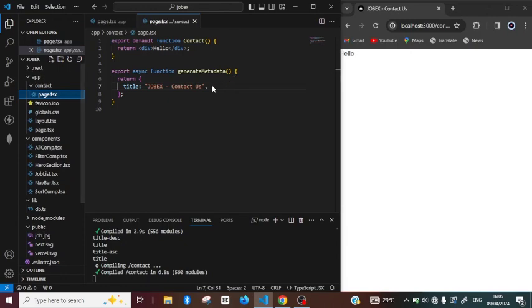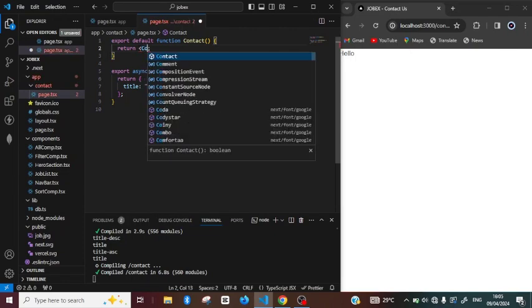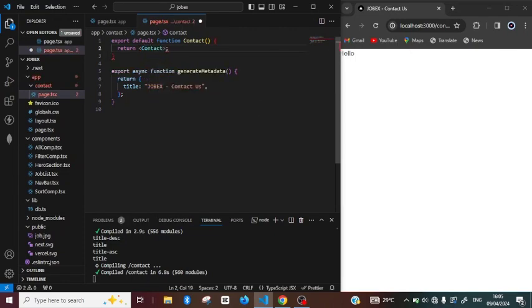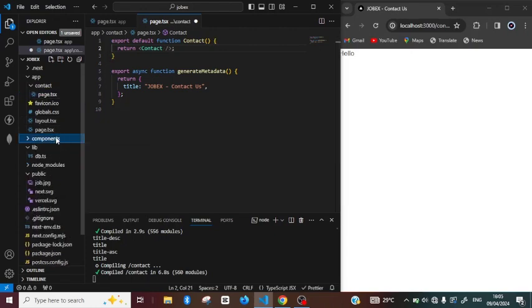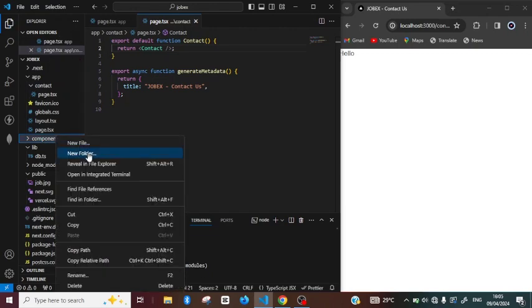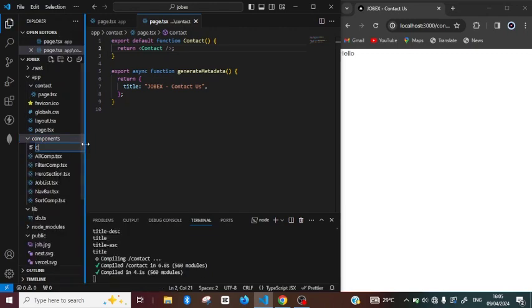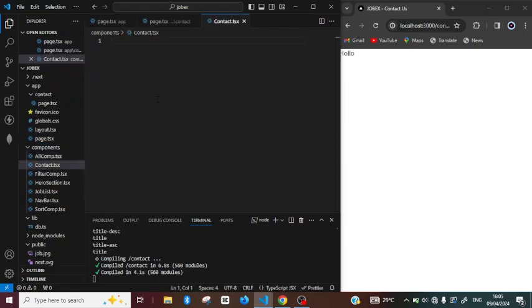Okay, so let's come down to our contact page .tsx. Let's just replace this by putting a component here. Let's just name the component contact. Let me create a component here in the components folder, contact.tsx. Export default function contact.